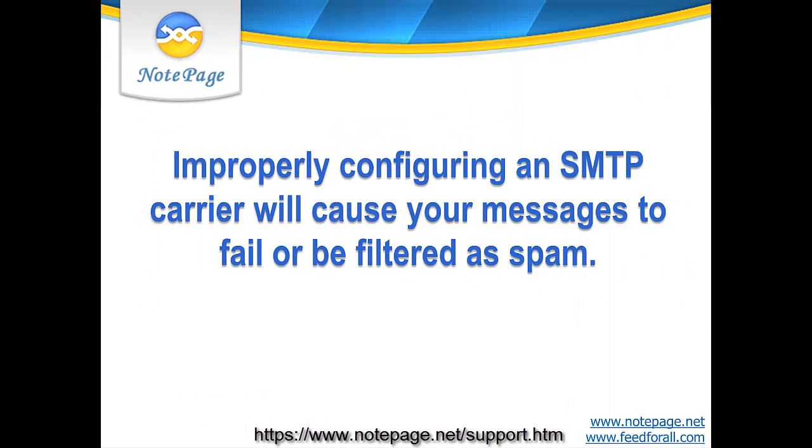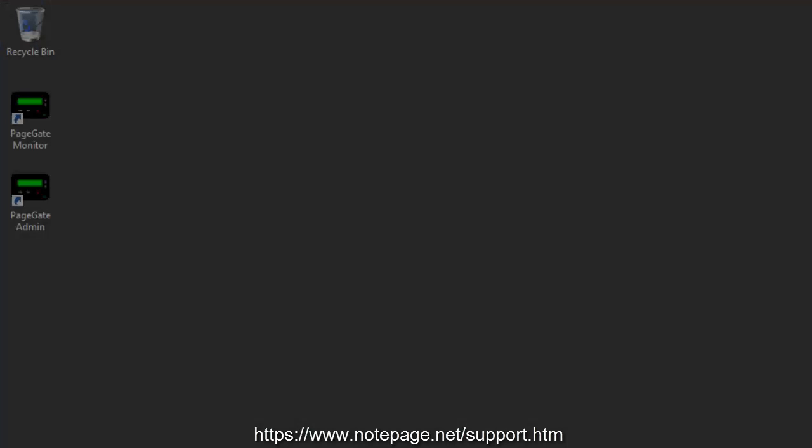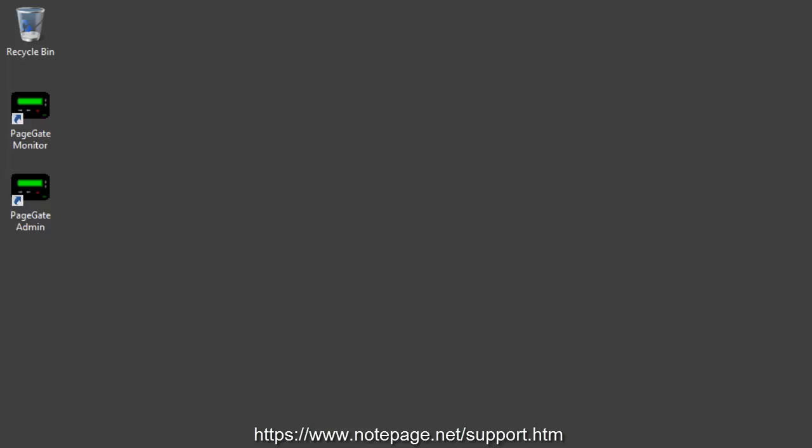If you don't understand the differences between the two, you could configure the wrong thing, and your traffic will either fail or potentially even be filtered as spam. To configure PageGate to directly deliver email messages using its internal mail server engine, open the PageGate admin.